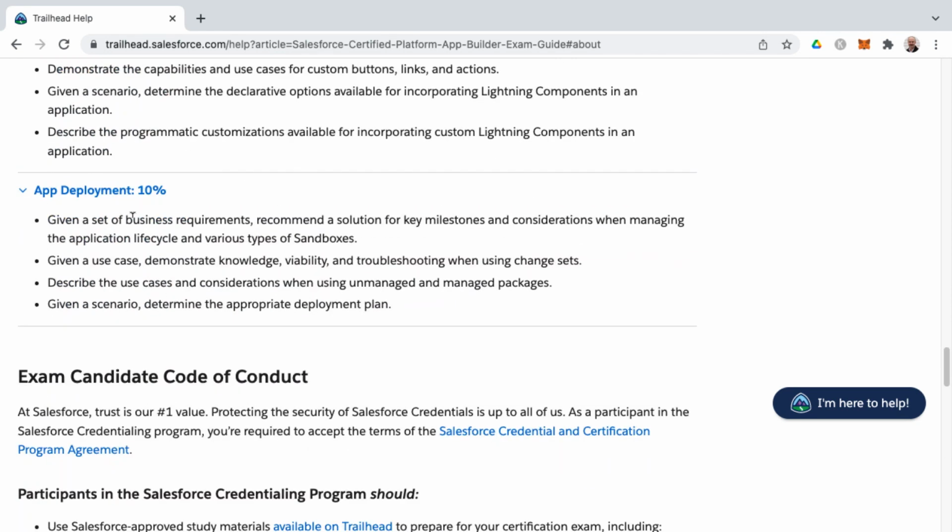Finally, we get into the deployment side of things, and this is where you get into different types of sandboxes, how they correspond or correlate with the application lifecycle, as well as demonstrating knowledge, viability, and troubleshooting when using change sets. That's how you can move things from one org to another and deploy them. A lot can go wrong there, so you also need to be able to troubleshoot things in order to do well with this particular knowledge area. And then finally, the final two learning objectives would be use cases and considerations when using unmanaged and managed packages. And then finally, given a scenario, determine the appropriate deployment plan.